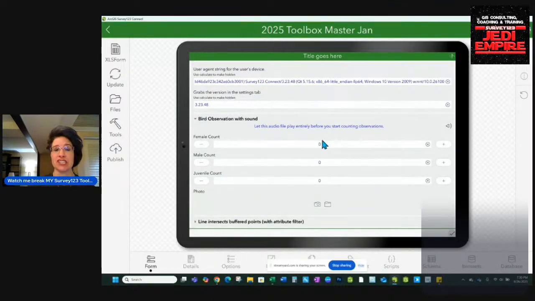This is the bird observation. This also came from one of the samples. And so there is audio right here, and it's going to rile the birds up. And then you can come in and do your count of females, males, and juveniles.